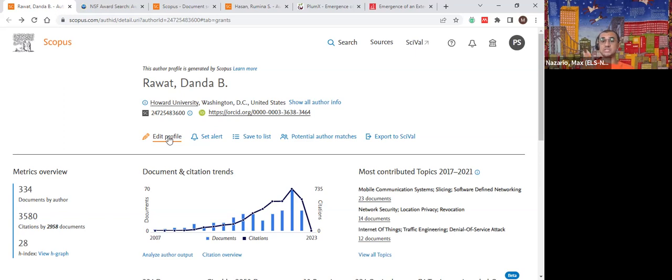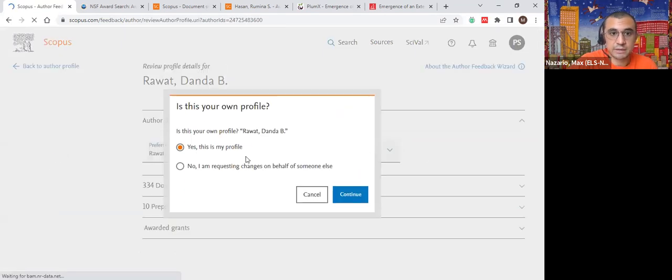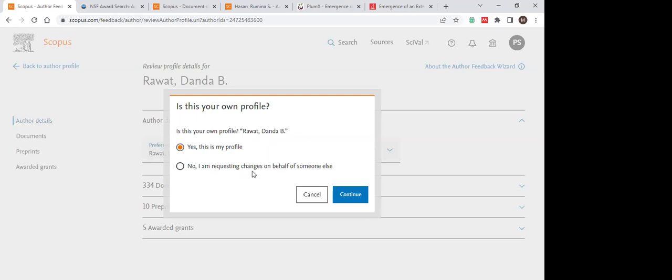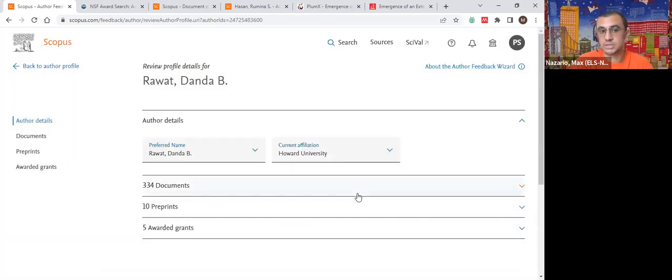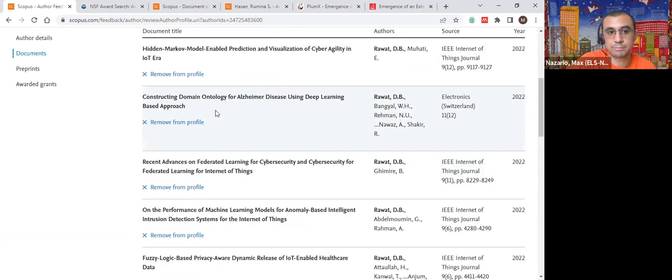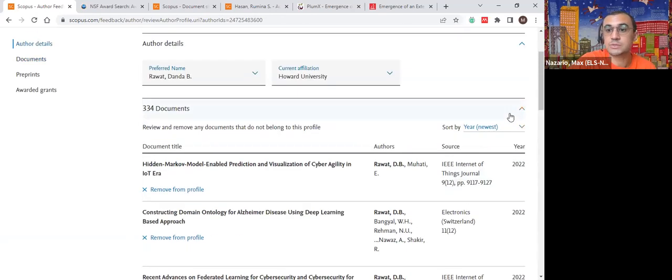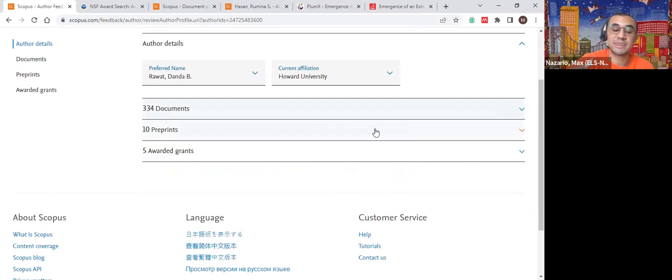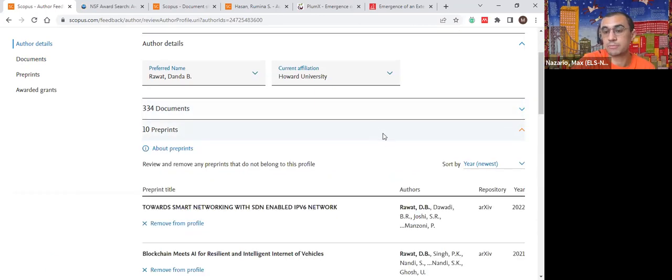You have the ability to suggest changes to the author profile within the profile itself. By hitting this edit profile page, you can specify whether or not it is your own profile. In my case, I'm requesting changes on someone else's behalf, and this paper is by a different Dr. Rawat, and I want to remove it from my profile. You can do that, and whatever changes are suggested will then be sent on to our team for changes.